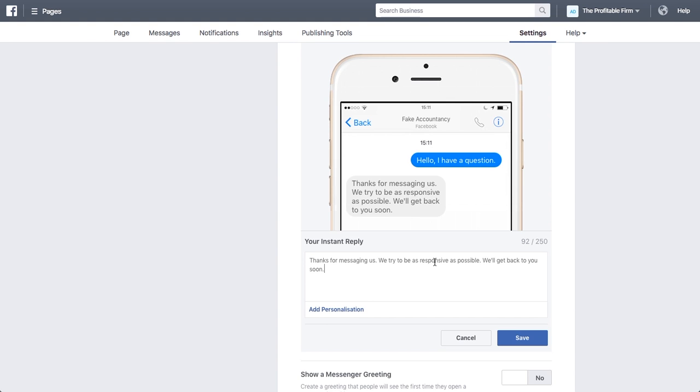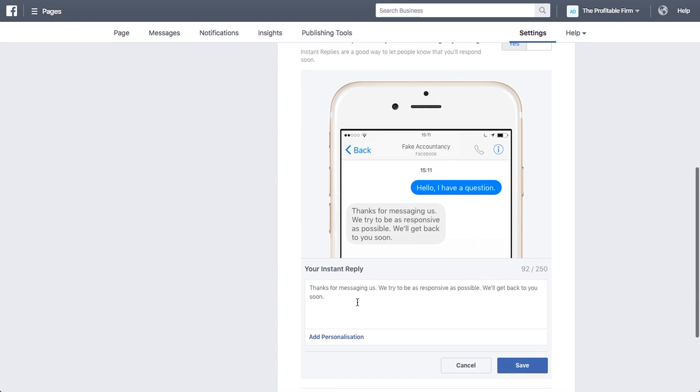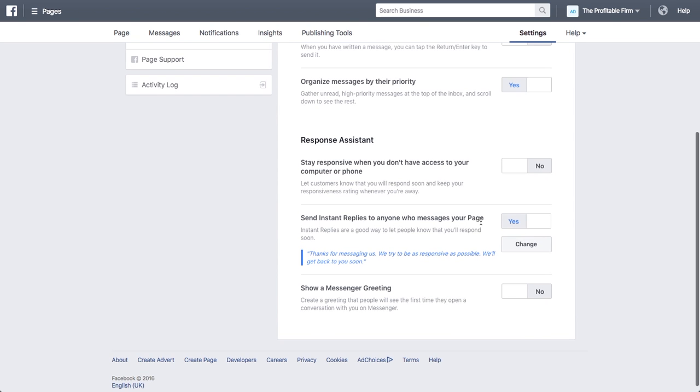And obviously every accountancy firm is going to be different, so your message will be different depending on exactly how you prefer to talk to people and how you prefer to be contacted and so on. But I'd say it's definitely worth turning on, just so people know that you got their message, and it's worth letting people know the best ways that they can actually contact you if they have any questions. So that's definitely worth keeping in mind as well. So we'll just leave that on for now.